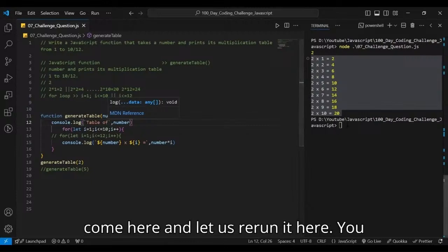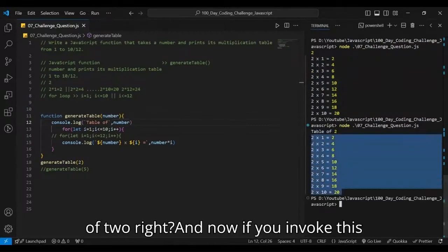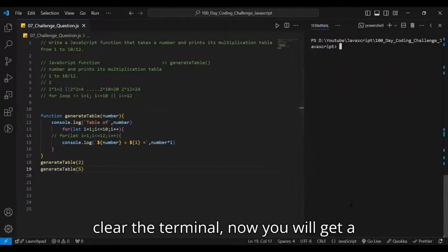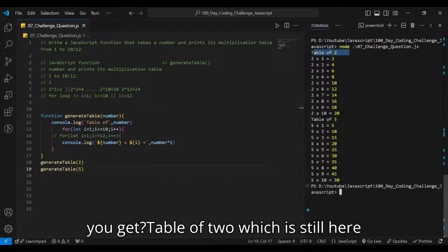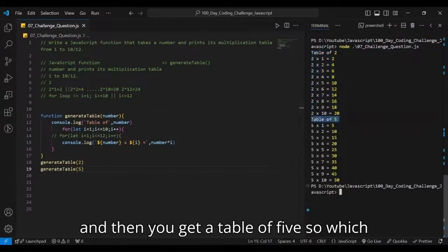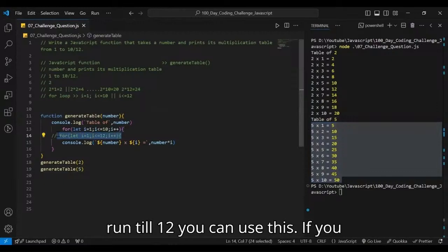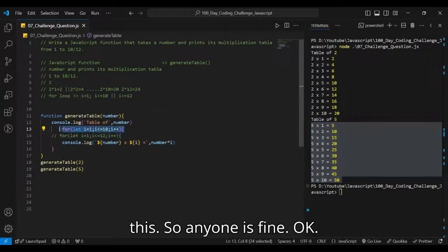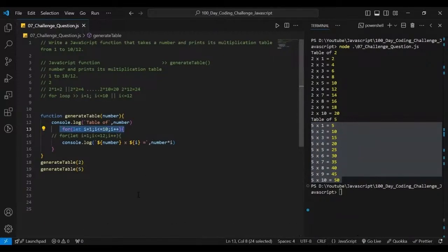Then let us come here and rerun it. You see table of 2. And now if you invoke this function with 5 again, and let me clear the terminal, now you will get a separation here itself. Now what do you get? Table of 2, which is still here, and then you get a table of 5. So if you want to run till 12, you can use this. If you want to end this loop at 10, you can use this. So anyone is fine.